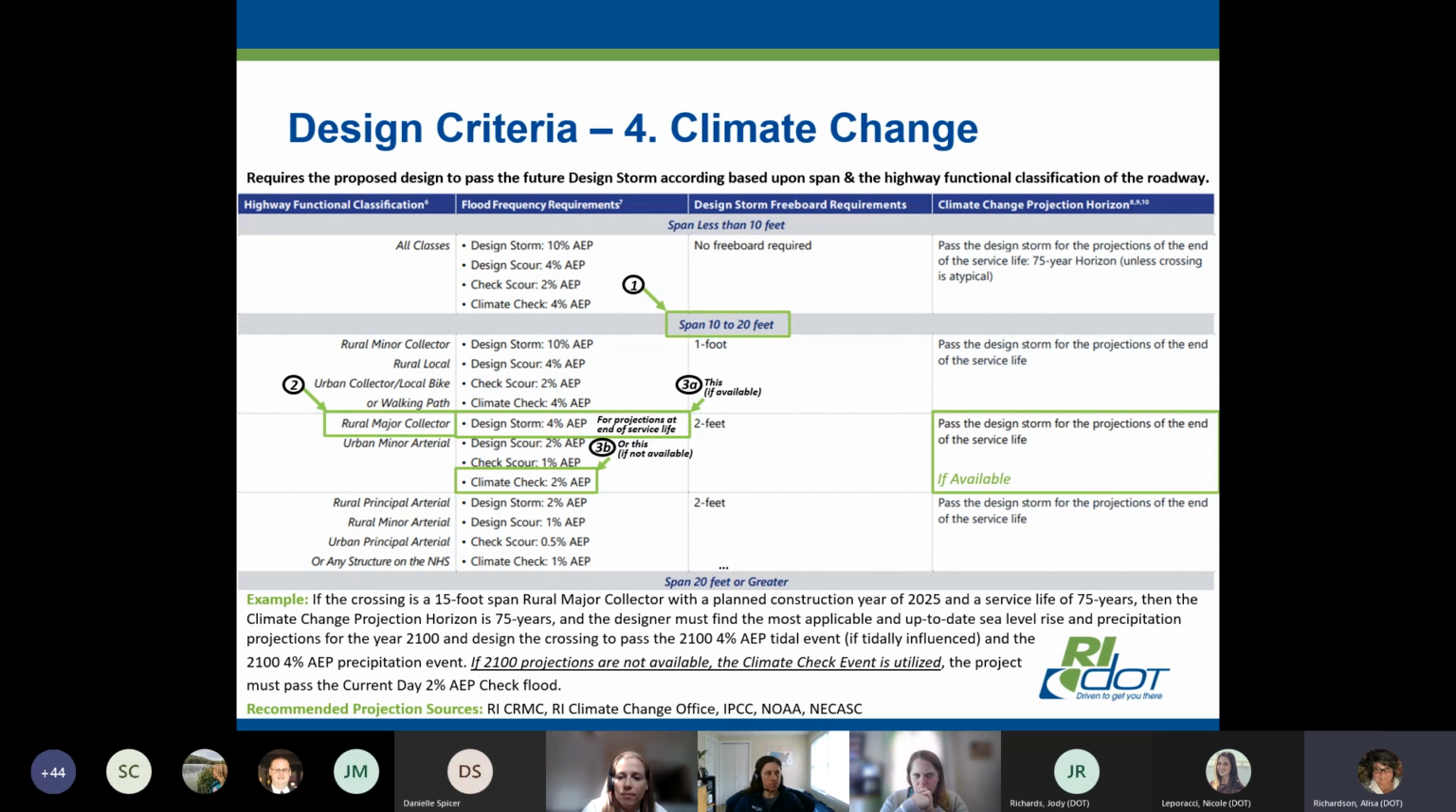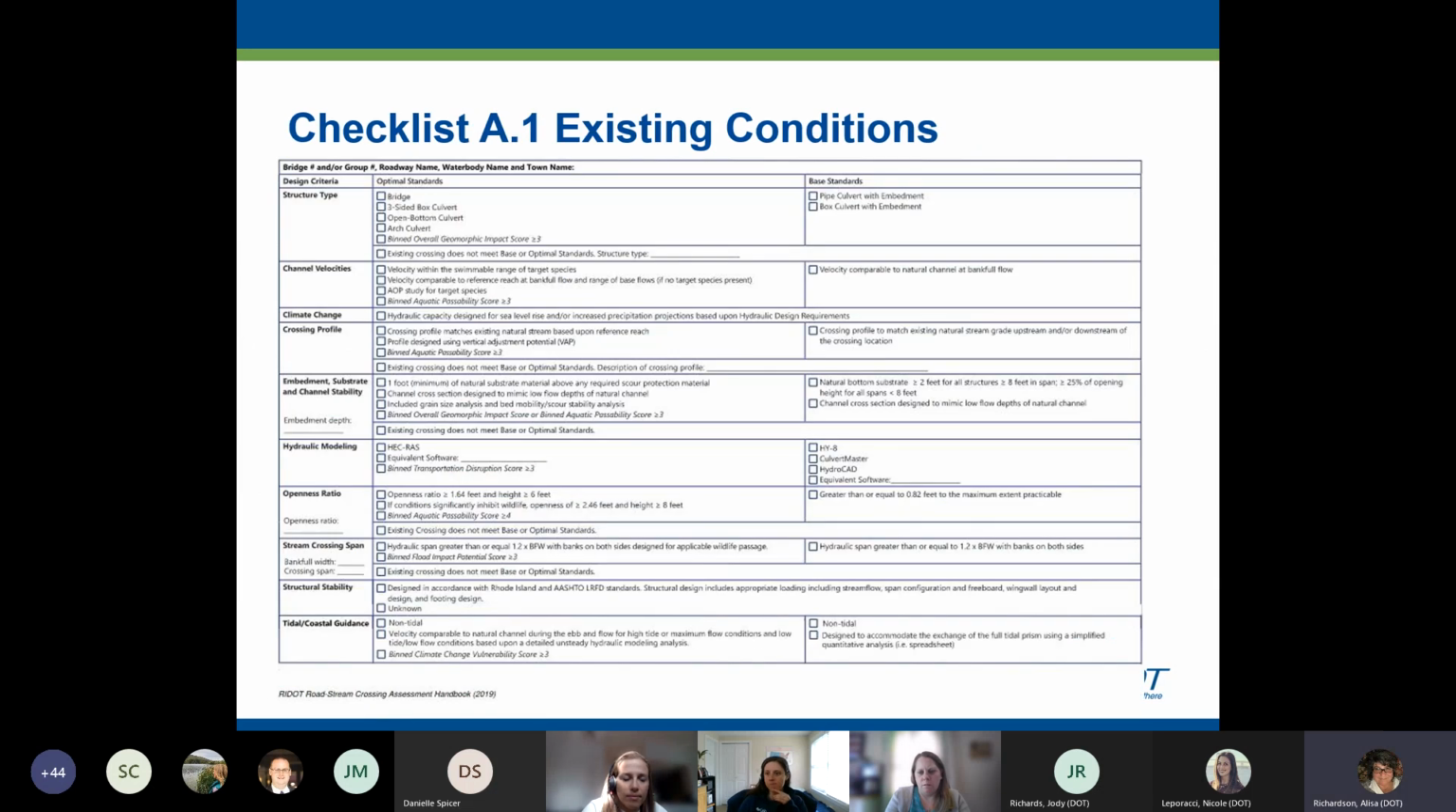Yeah. So, Anik, can you put up the checklist, at least the existing conditions? Yeah. The existing conditions should definitely be done by 30%. And we'll know at that point what's meeting optimal and what's meeting base standards, if at all. And if they're not, I guess there's nothing in here that says not meeting at all, we'd have to do our best to bring it up at least to the base standards.